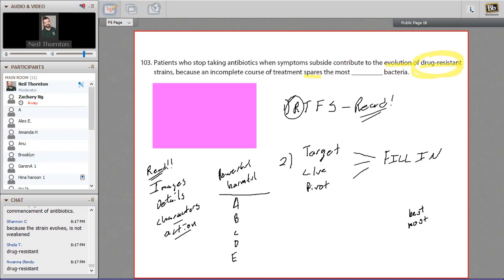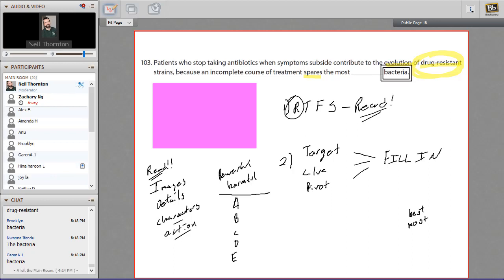The blank is describing bacteria. Sweet, I love it. Okay, so I'm going to put a little box around that, that's my target. So the blank is describing bacteria. Where else do we talk about bacteria in this sentence? Where else do we talk about bacteria? What's another word for bacteria?